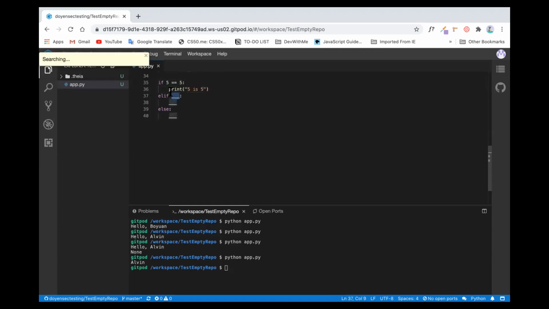Otherwise, if 6 equals 6, for example, I'm just going to print out "6 is 6." Otherwise, if none of these statements are true, I can say print out "none of the statements above are true." All right. So let's take a look at each.